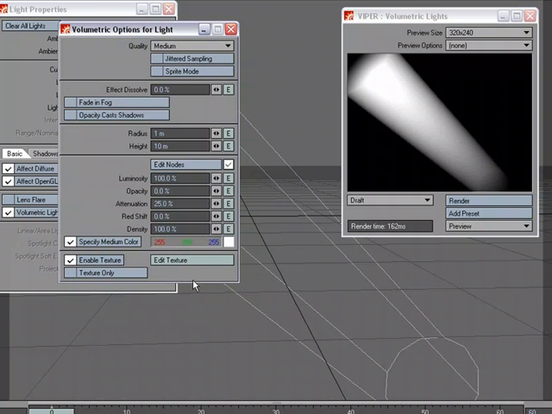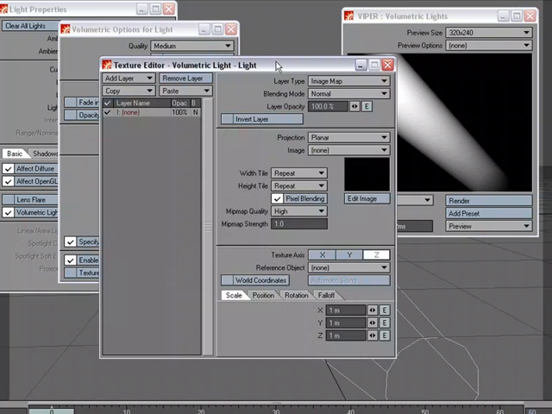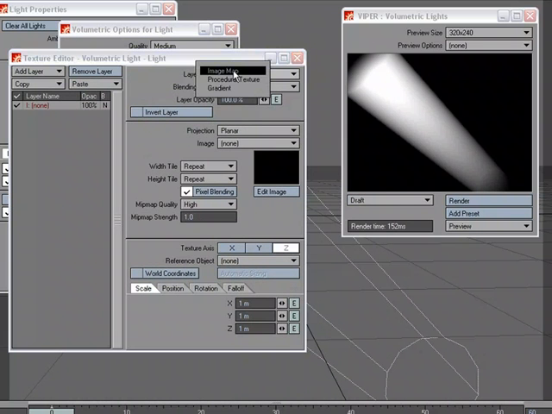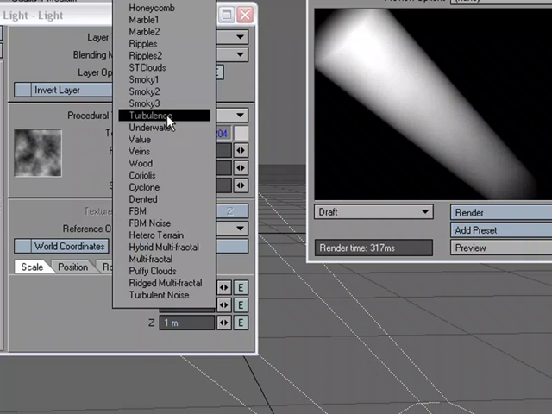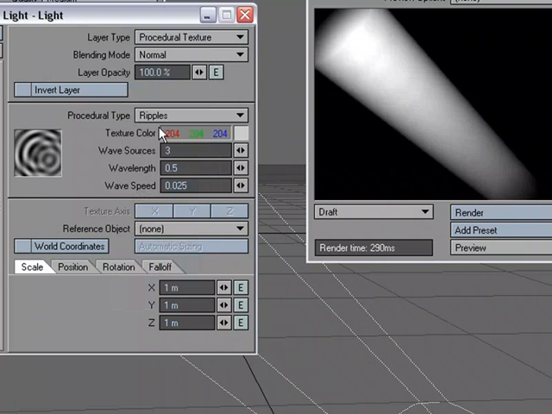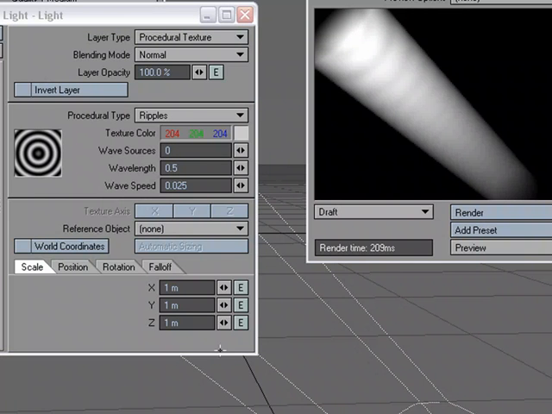Okay, so what I'm going to do is go to Edit Texture, and let's use a procedural. And I'm going to try ripples, because that's a procedural texture that will animate. Okay, so if I were to go to frame 10 and do a render, we can see that those lines are shifting.